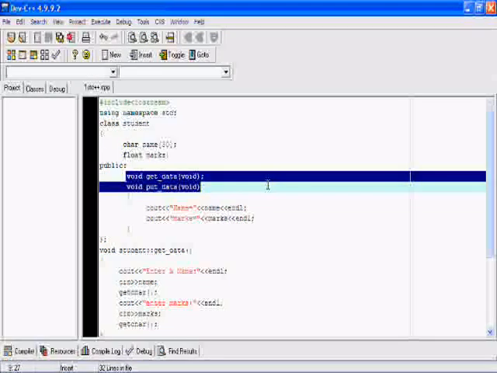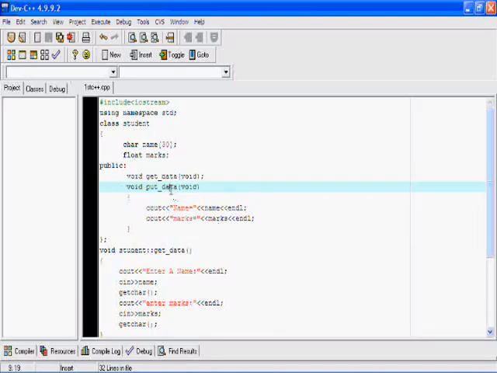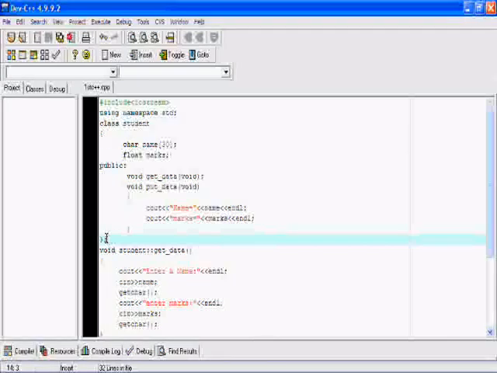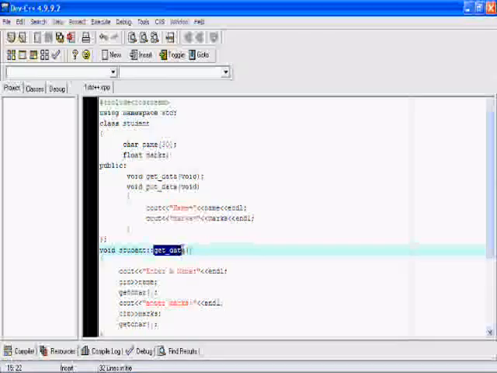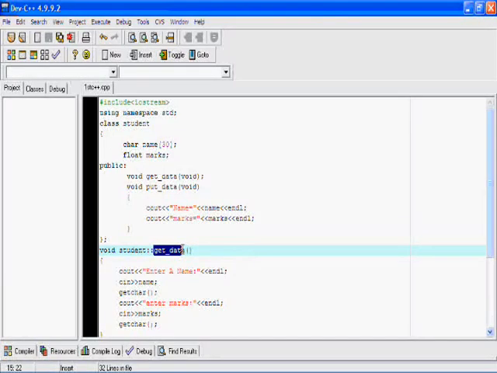You can see that one of the functions, that is putData, is defined inside the class. After that, the braces for the class are closed by giving a semicolon. The other function, that is getData, is defined outside of the class by giving a scope resolution operator.